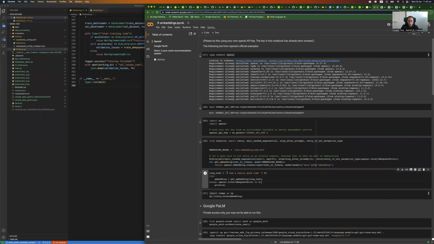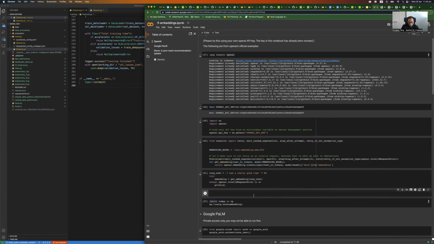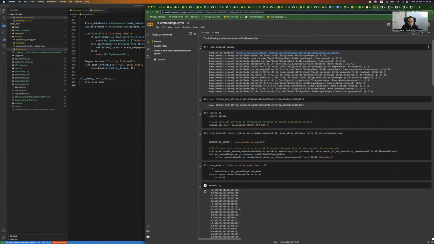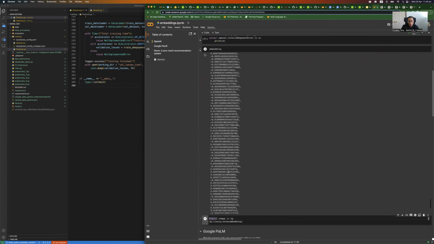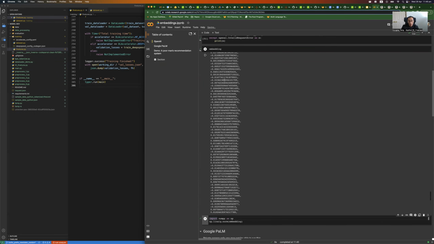Okay, so here I have a very, very long text. "I had a really good time" times 50. This is the same sentence repeated 50 times to simulate a long block of text. And let's see if it works. Yeah, it works. And if you want to take a look at the embedding, it looks like this, exactly as we expected, a list of numbers. See, this is not human readable at all, right? We can't tell anything from this.